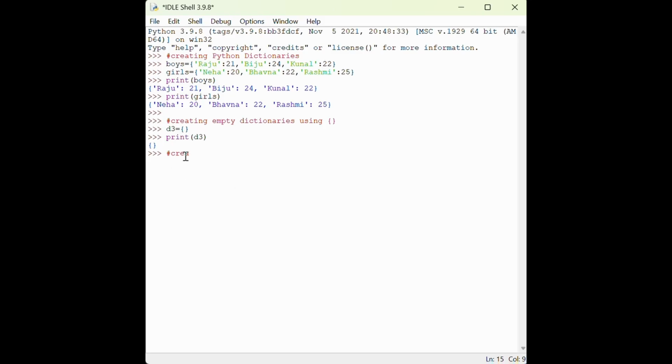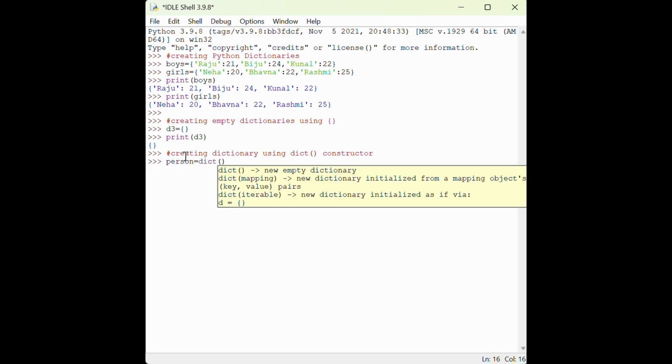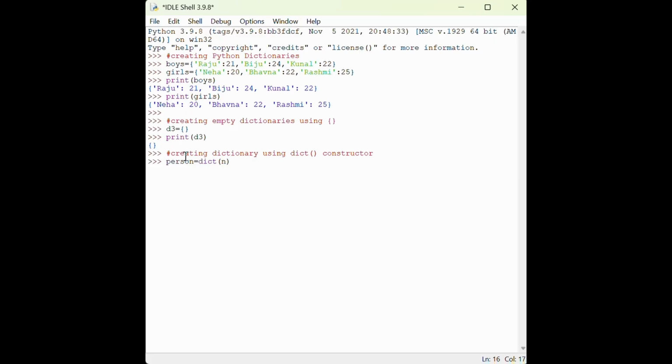Dictionaries can also be created using the dict constructor. Here the Persian dictionary is created using the constructor. We define keys like name, age and city using keyword arguments.